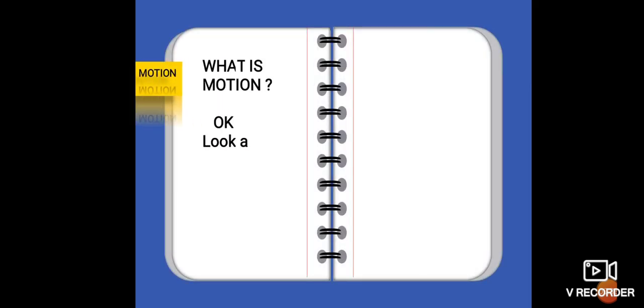Hello students, in this video we will learn about motion. What is motion? When an object covers some distance with respect to time, or when an object changes its initial position, that is the motion.